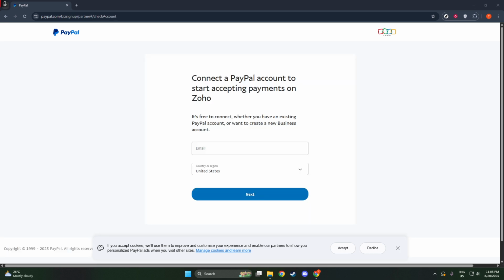The next step is to enter your bank login credentials. Make sure you have these details handy, as you'll need to provide your username and password to establish the connection. This step is crucial, as it authorizes Zoho Books to fetch your banking data automatically.